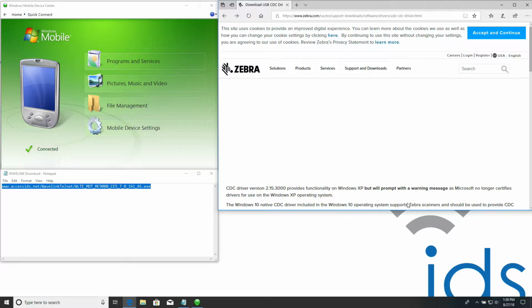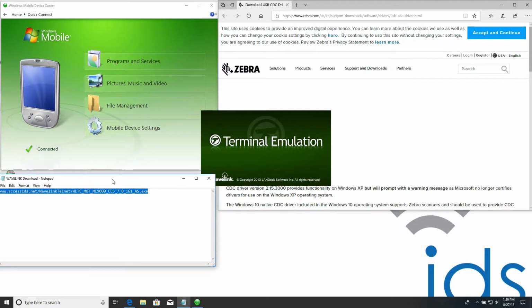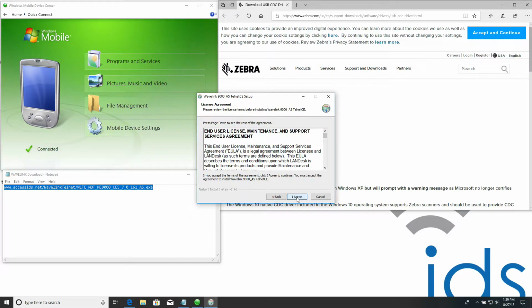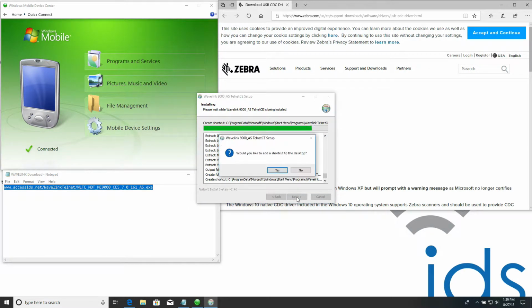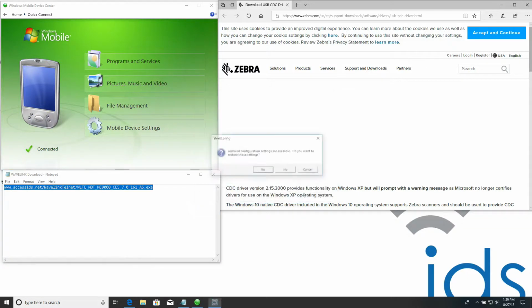And this is going to install Wavelink TELNETCE on our PC locally. If it doesn't launch, you can simply just manually do it to your desktop. Now we're going to continue the installation process here. Just use the default directory. And we're going to add it to the desktop. And then we're going to go ahead and click on Run Wavelink, launch it on Finish here. So I'm going to go ahead and launch it.